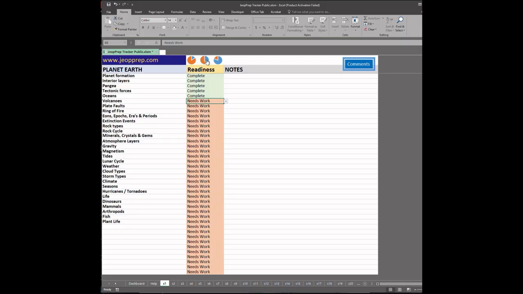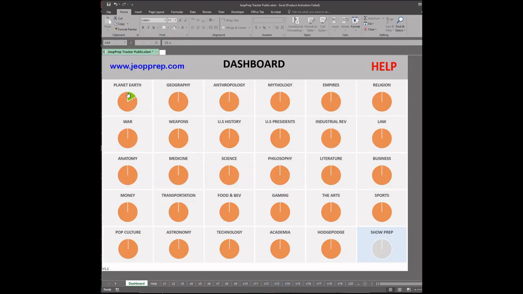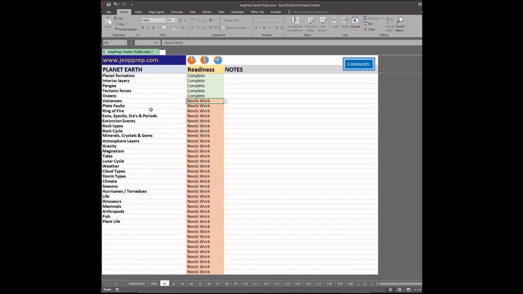So if you click this icon right here, it will take you back to the dashboard. On every worksheet, it's exactly the same. So just click here, it will take you to the dashboard. And you can see here that the Planet Earth chart has started recording our progress. Okay, so I'm going to click back into the Planet Earth chart here.